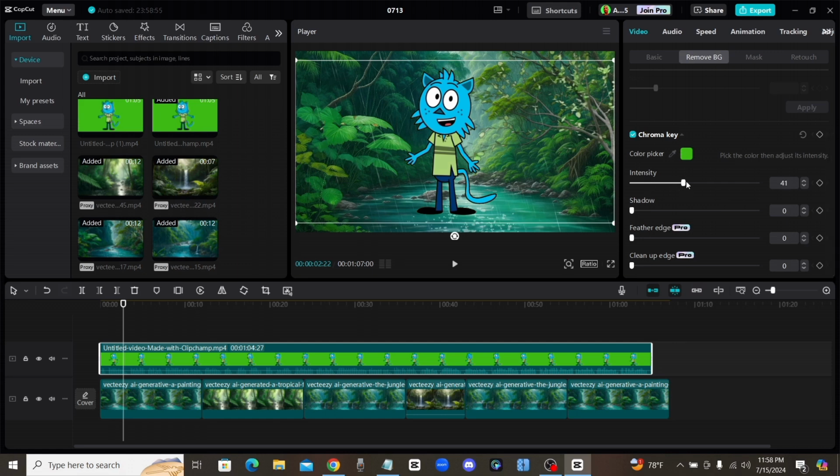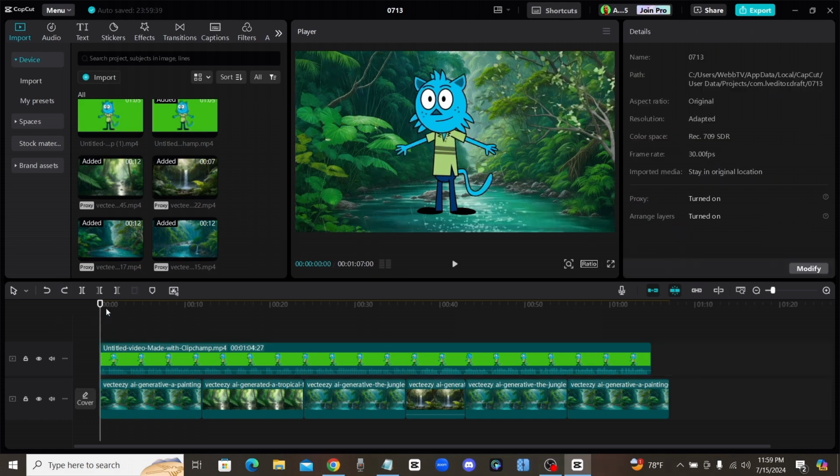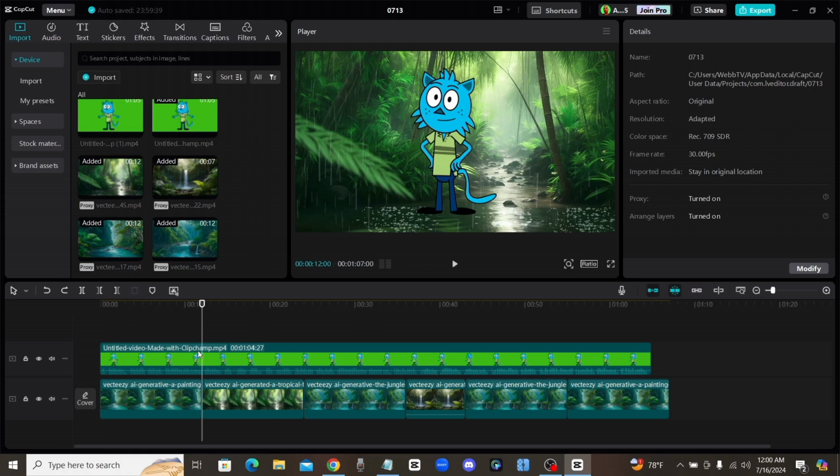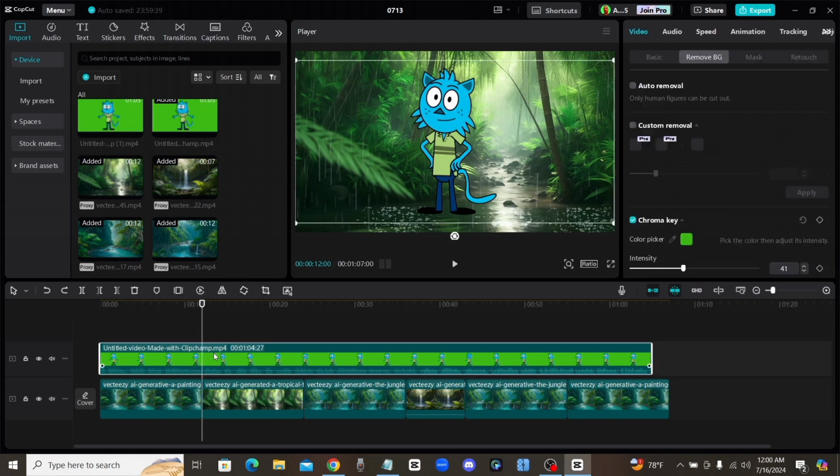I'll also just bump up the intensity a little bit so that way we remove all the green around that character. Alright guys, now as you can see, he sort of looks out of place because he's just standing on the water and he's really big compared to the background. So what I'm going to do is just go to the end of this clip for the animated background where that background ends, and I'm going to split that clip for my animated character.